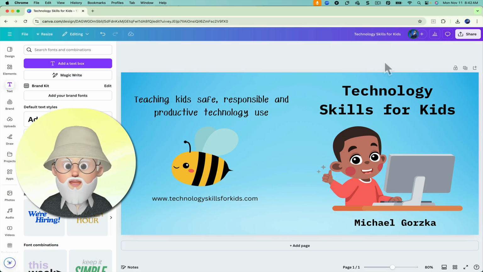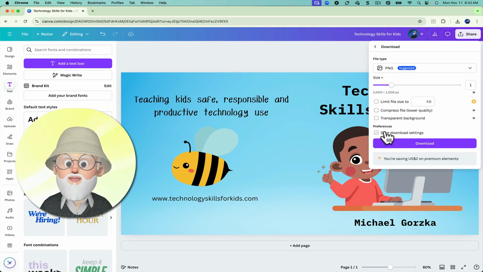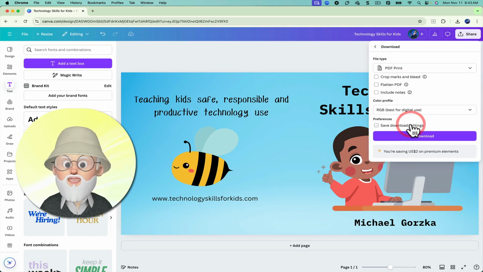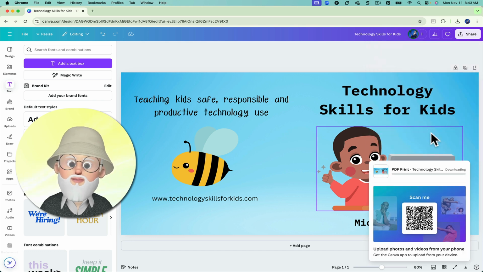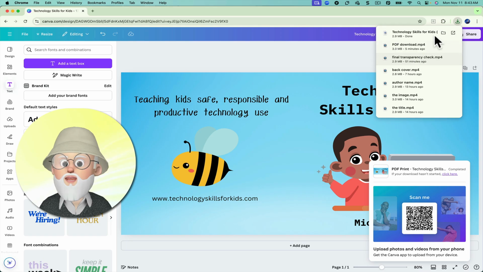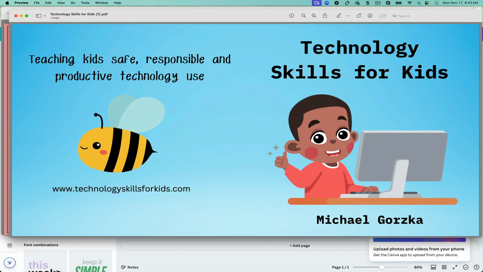With our example cover complete, we'll download it as a printable PDF. File type, PDF print, which is what KDP wants. Download. Next, we'll open it. And here it is.